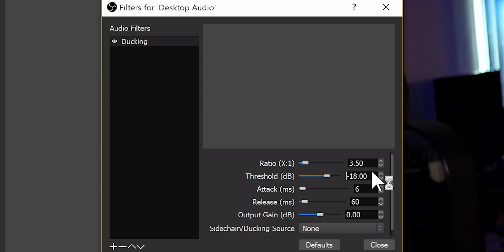Now, the threshold is something different. The threshold is kind of the ceiling of the audio that you're sidechaining it to, so your original microphone audio source, basically the highest point your microphone can reach before it triggers the compressor. So that means if we have it at minus 18, my voice has to reach all the way up to minus 18 dB before the music will lower.